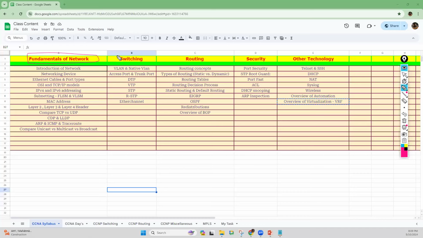Yes, we understand. After completing the fundamental of network, we are going to start the switching part. In switching, our first topic will be what a switch, how switch will behave. Basically, these things we cover here in networking device. Okay. So in switching part, we will start from the VLAN.